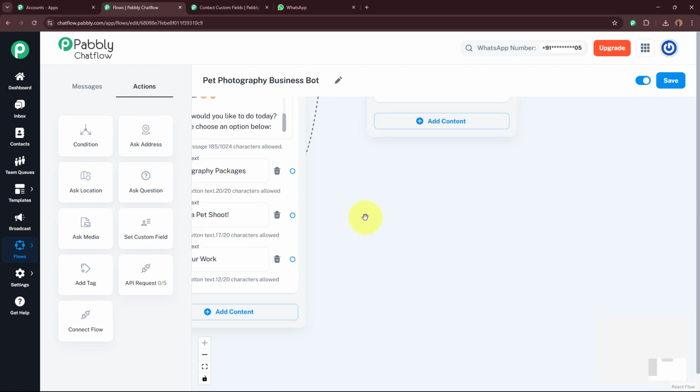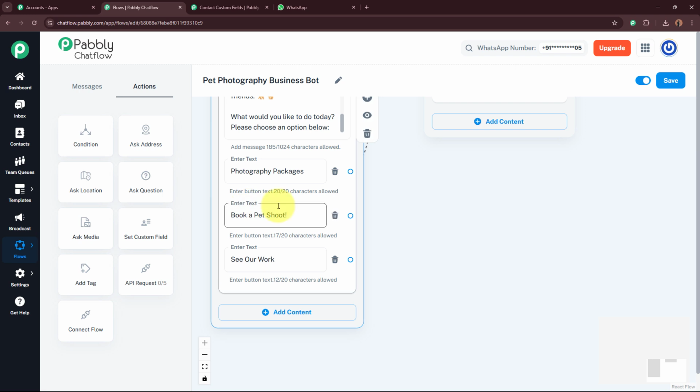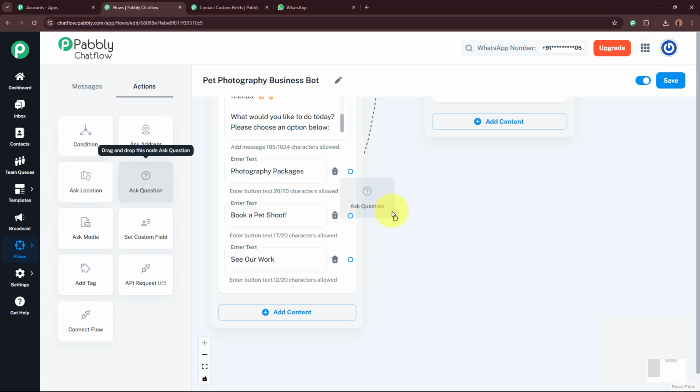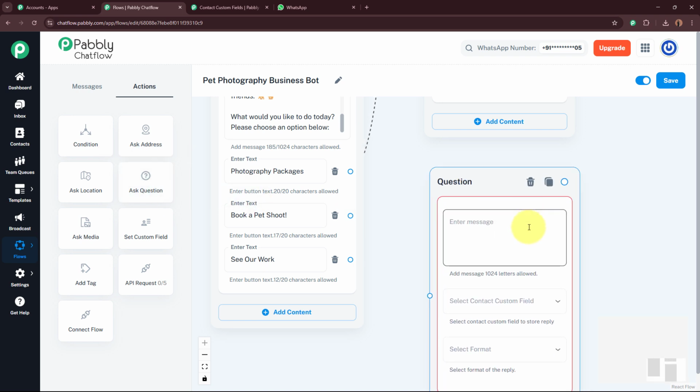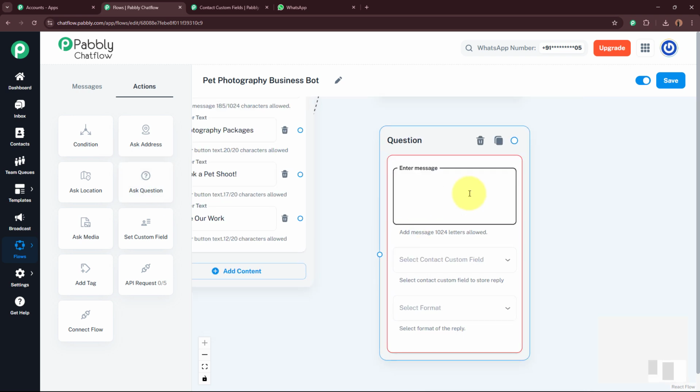So now as a customer is going to click on this button, that is book a pet shoot, my next message from this bot is going to ask them what is the date that they want to book this shoot on. For that, I'm going to add this field that is ask question. And for the question over here, I'm going to write it as... So this is the question that I've written right here.